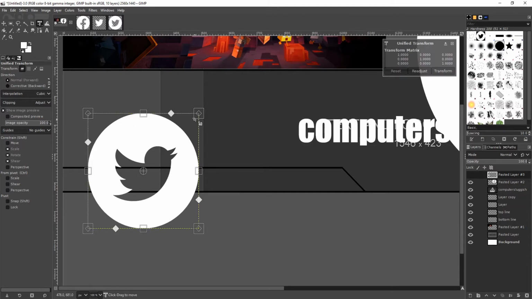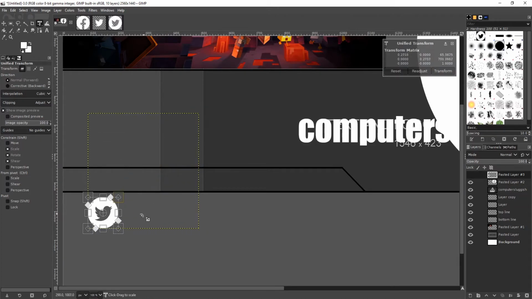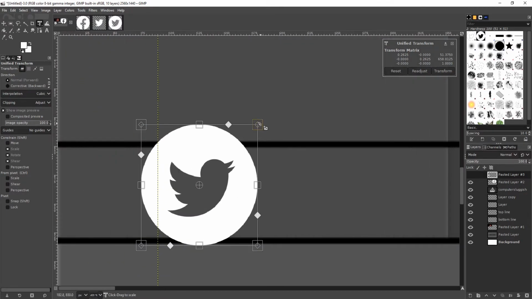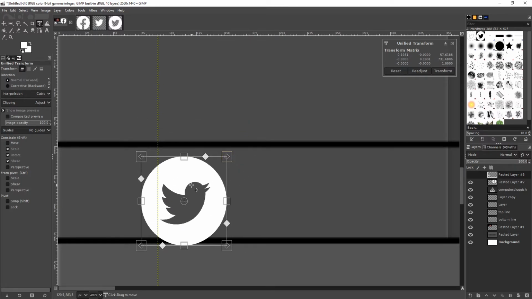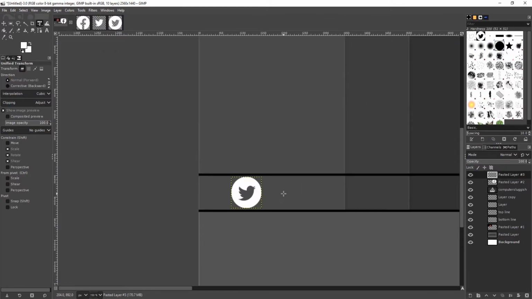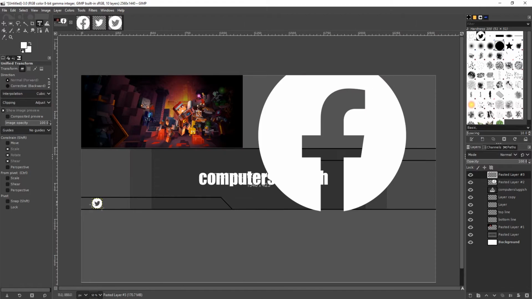You need to click on the logo or icon and just simply drag it down until you're happy with the size. Let's just zoom in a little bit more. And there we go. That's almost there. That looks perfect. We can now press transform. And there we go. We have the Twitter icon down there.